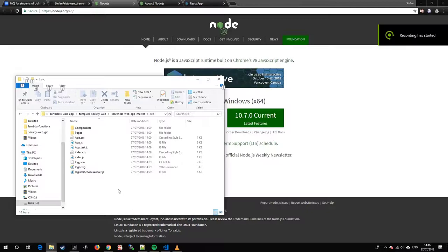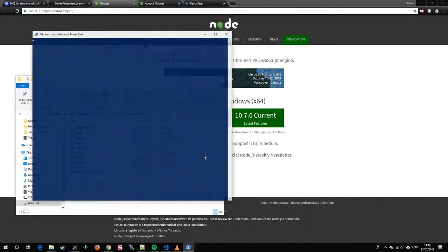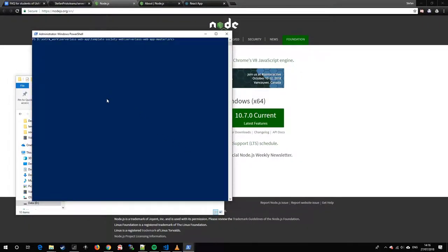Let us see the website in action now. Start by going into the root folder where you have extracted the GitHub repository. Here, click on File and select Open Windows PowerShell as administrator. Now, check that you have installed Node and NPM by writing these two commands and running them: node -v and npm -v, for version.